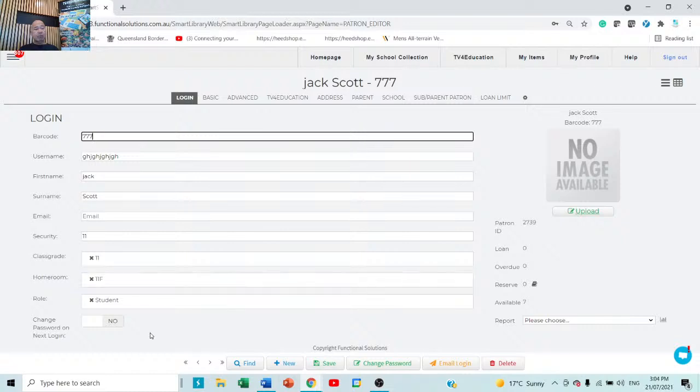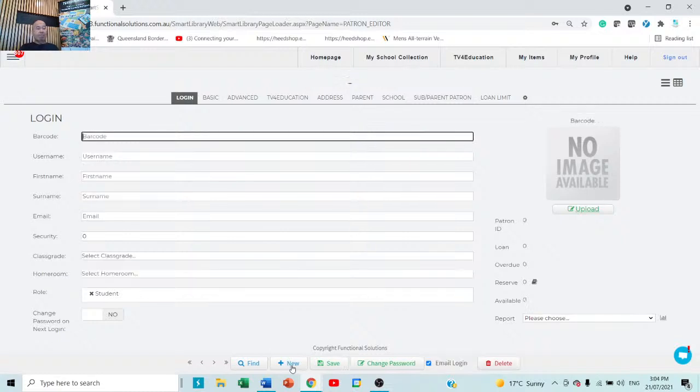Now, but I want to add a new patron. So how do I add that? Well, that's the new button down here. When you click on new, it'll give you a blank screen, and that's where you'll enter your patron details. It's asking for a patron barcode. Basically, in the old days, you used to have a bunch of barcodes, and they were called patron barcodes. You'd peel a barcode off, put it on a card, and then enter that barcode number into the system. And that's your barcode there.